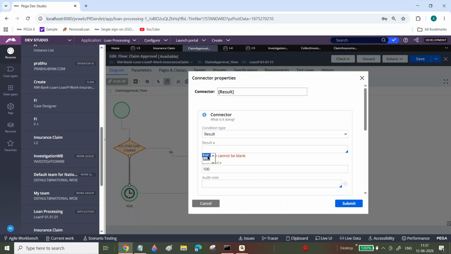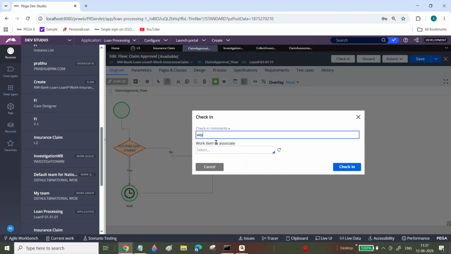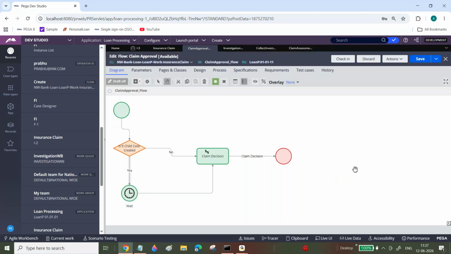Once the child case is created, I will write some of the points. Now you can see here, we design the flow diagram like that. The same requirement we can achieve in some different ways.